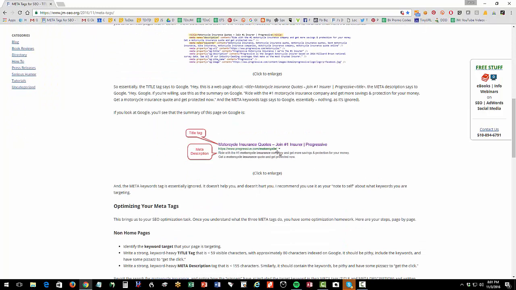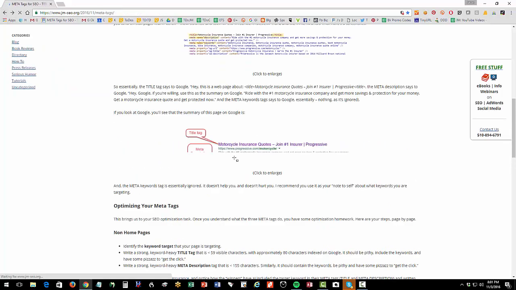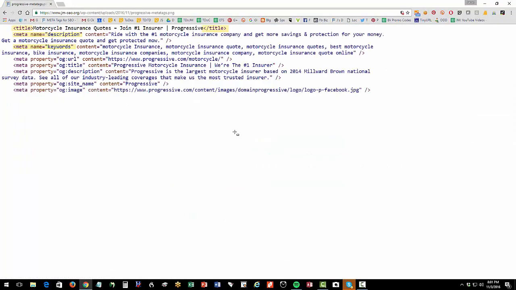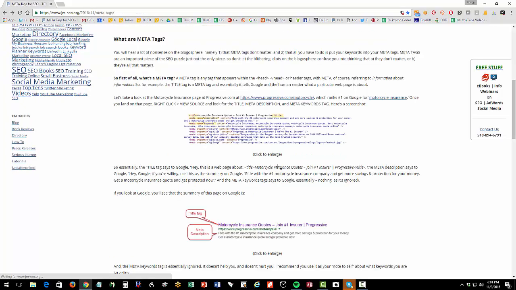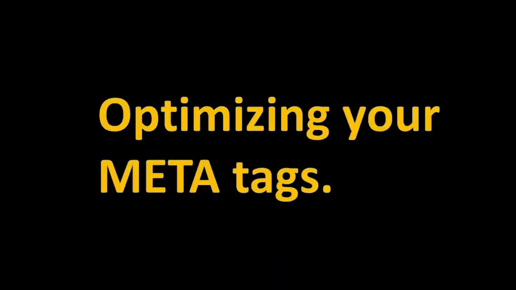And in the blog post, I have a little screenshot of that Progressive, and you can actually click on that in the blog post. I made it really easy, and it'll make it really big so you can see the title and the meta description. And similarly, if you click on the code, I've highlighted the code for you on progressive.com's landing page optimized on motorcycle insurance.